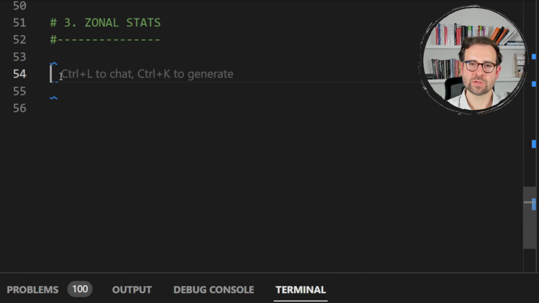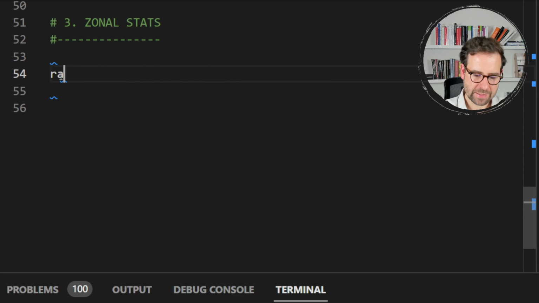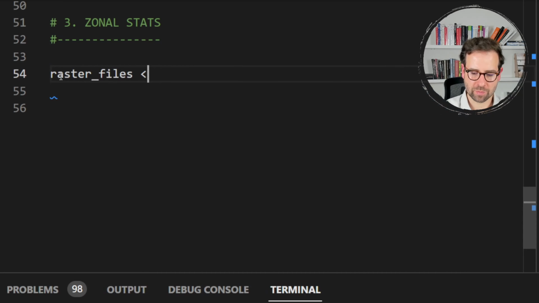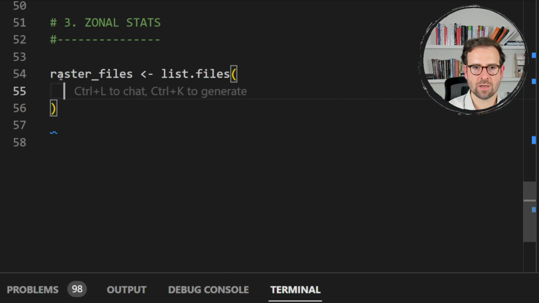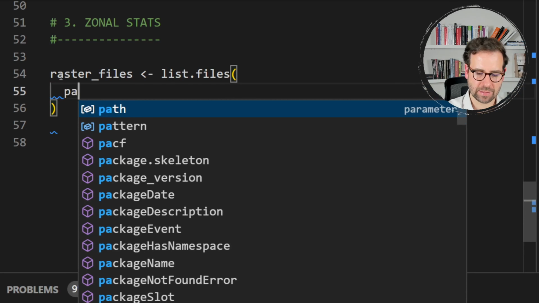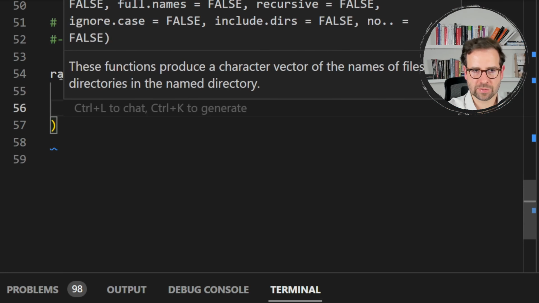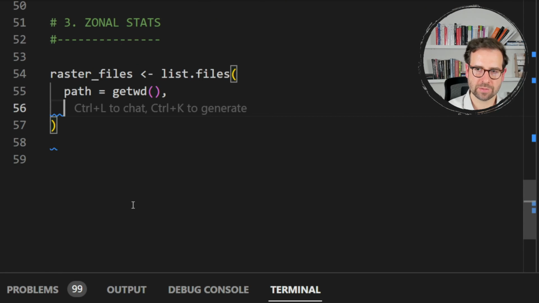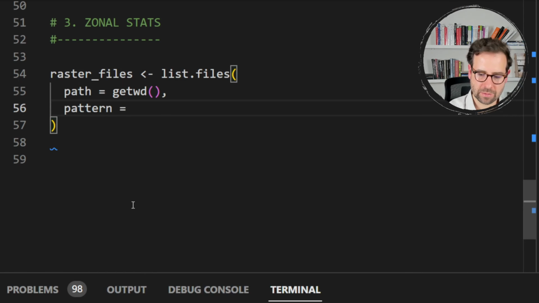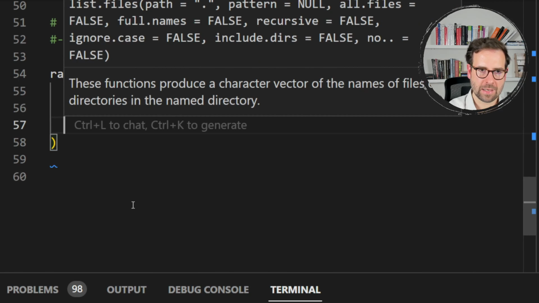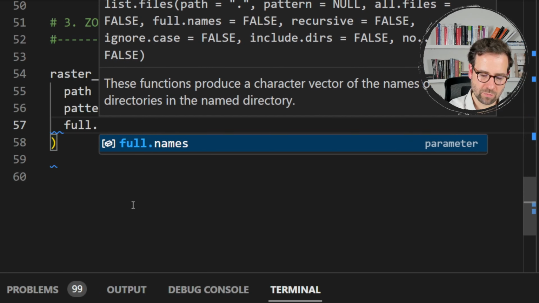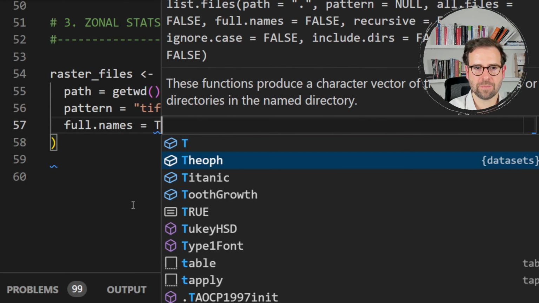Once we downloaded those two raster files to our local drive, we're finally ready to load them into R and then perform zonal statistics on each of them. So the first thing is to create a raster files object, which is going to list all those TIFF files that exist in this folder. The folder is located in my main working directory, so that's why I'm saying that the path equals get working directory. The pattern here is the TIFF pattern. And finally, but importantly, I also want to include the full pathway to these files.